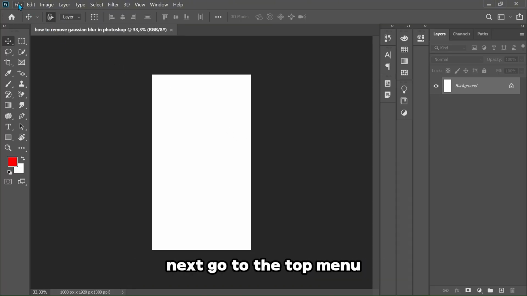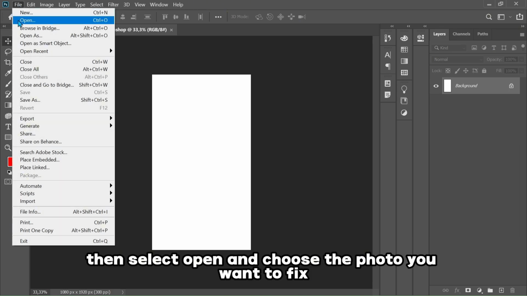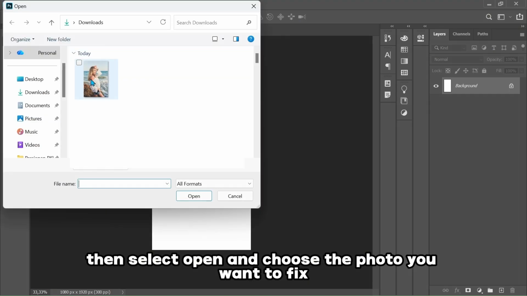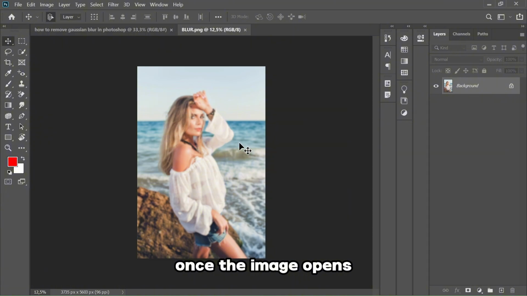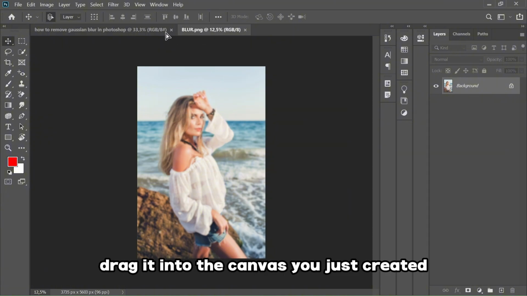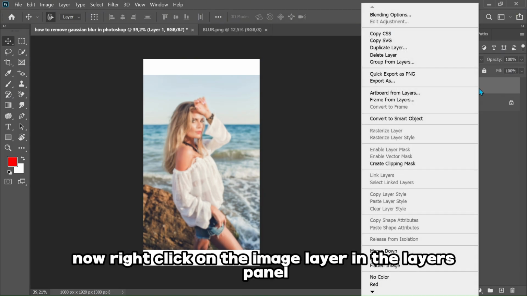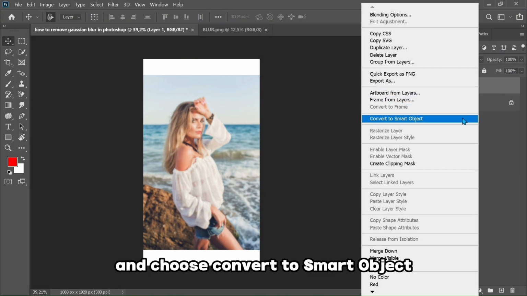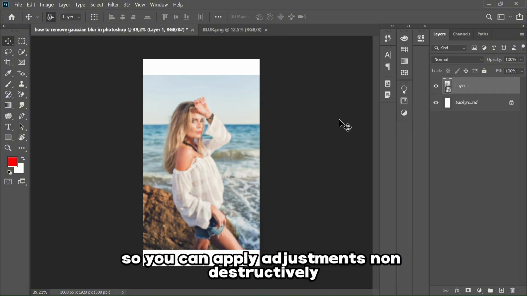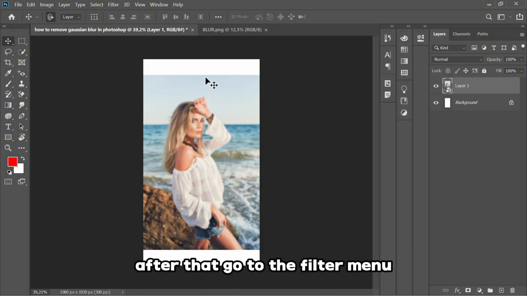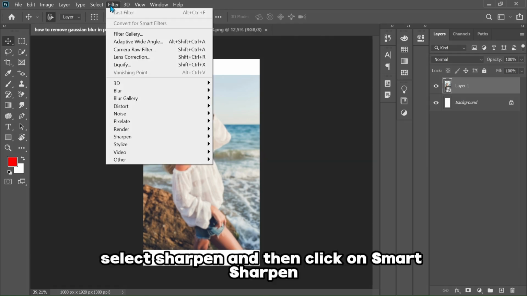Next, go to the top menu, click File, then select Open, and choose the photo you want to fix. Once the image opens, drag it into the canvas you just created so it becomes part of your project. Now, right-click on the image layer in the Layers panel and choose Convert to Smart Object, so you can apply adjustments non-destructively. After that, go to the Filter menu, select Sharpen, and then click on Smart Sharpen.